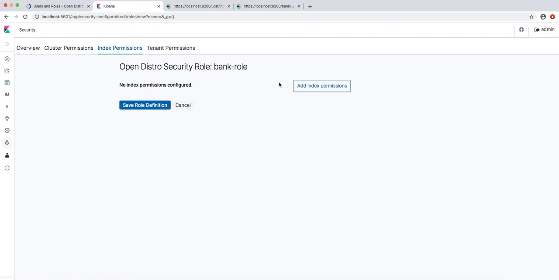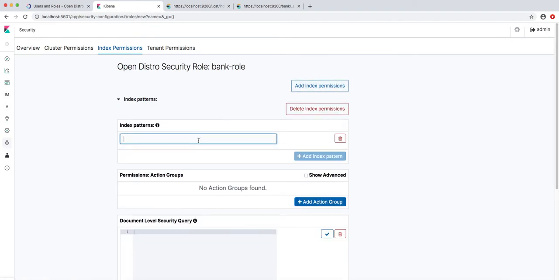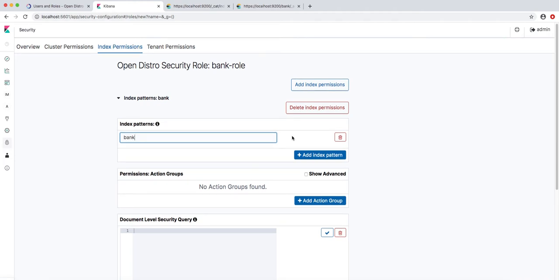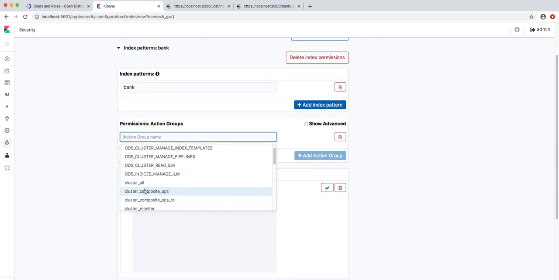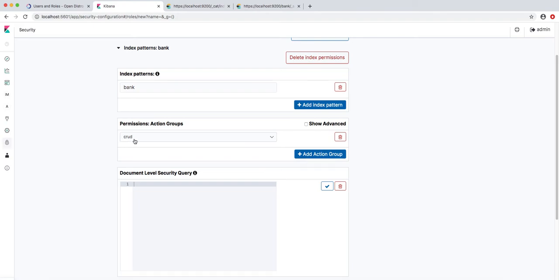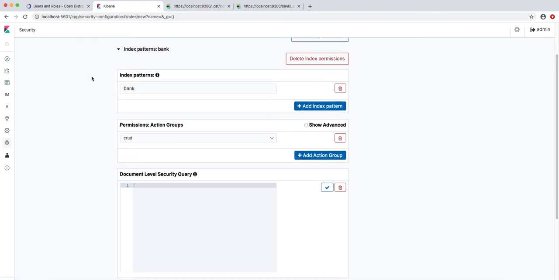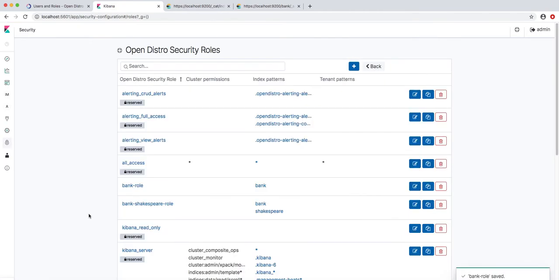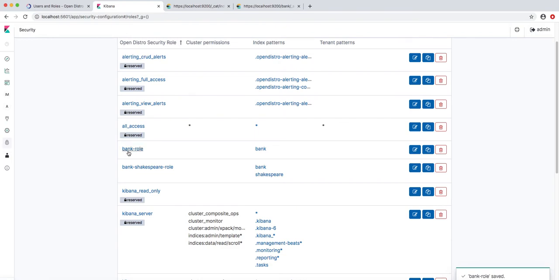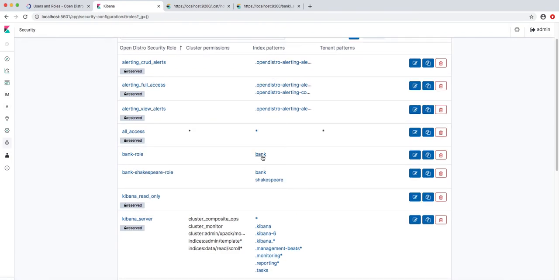You come to index permission and you can add an index permission. Here, this is a banker role, so we'll say that it has permission for the bank index. We added an index, that is bank, and we want some permissions to access it. We have given CRUD permission to this role. So basically this role can do CRUD operations on the bank index. We are done with this and we just submitted it. Here you can see the bank role, and if you look at the index pattern, it is bank.